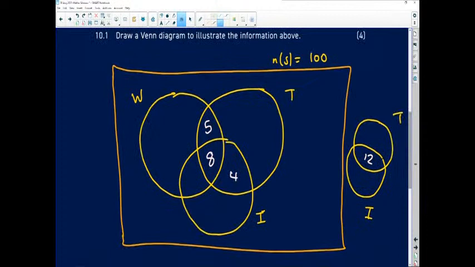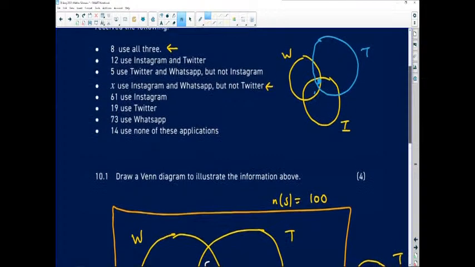You need to know when to subtract and when not to subtract. Awesome stuff. So I'm going to have X here. Okay, so let's go to the next bullet point. What's the next bullet point? Our Venn diagram is coming up nicely.